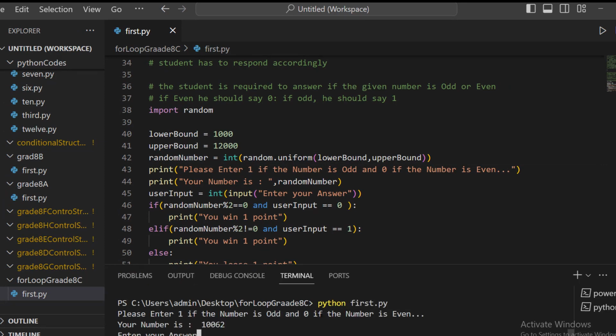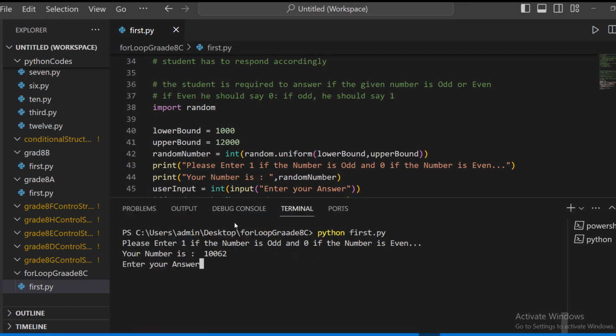Python first.py. Okay, so it says that please enter 1 if the number is odd and 0 if the number is even. So what do you think this number is? So this number is an even number. I enter 0, you win 1 point. And again I'm going to run it.